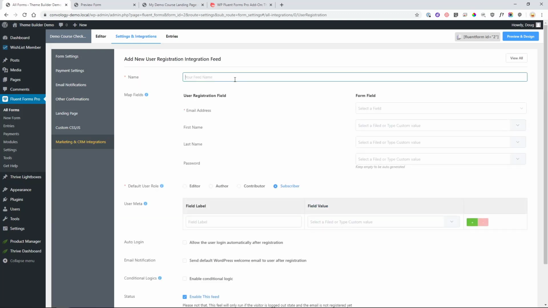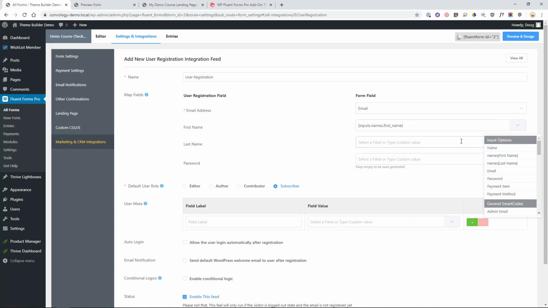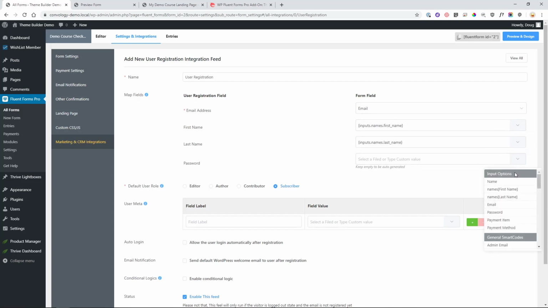Give it a name, this doesn't matter. We can just call it User Registration. Now we need to populate these fields. So we need to choose the, click on the field, and basically what happens is it'll bring up the fields of the form that they're filling out. So for the email, obviously it's the email. For the first name, click the drop down arrow and click first name. For the last name, drop down arrow, last name. For the password, we want to choose the password that they created.